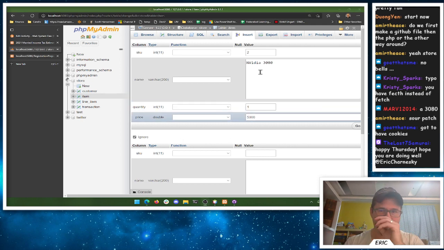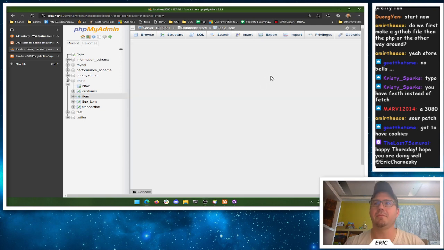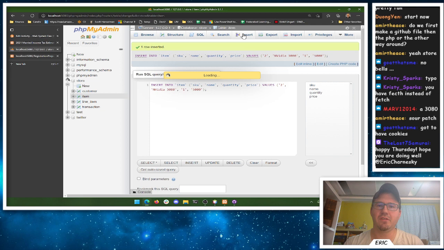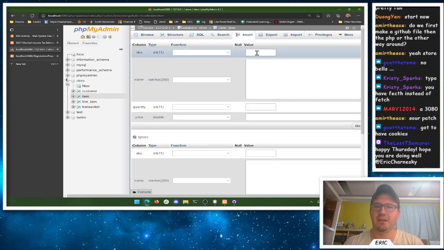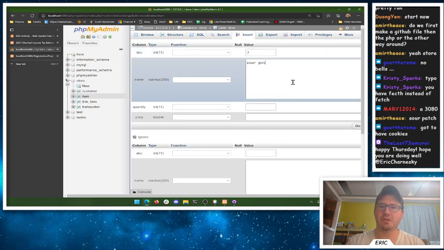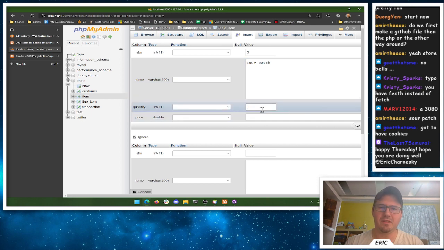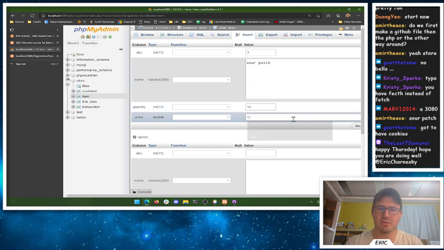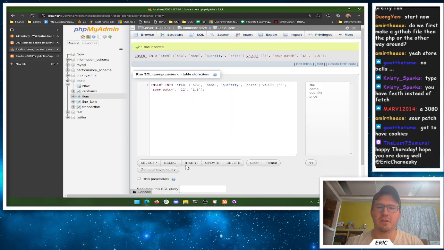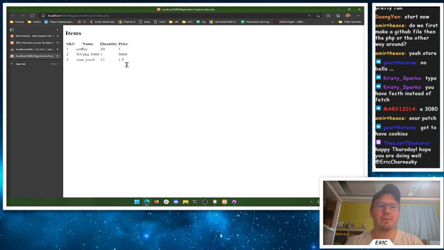All right, so let's add our NVIDIA graphics card here for $5,000 because we're a dirty scalper. Why not? And then let's add some Sour Patch Kids. So SKU 3, why not? So Sour Patch. We could probably got like a dozen of those here, and maybe those are $1.50. Cool, we'll add those. Cool, just add a couple, and we should be good. And we'll come back to our page here now. And if I just refresh my page, it goes and loads all of it here.